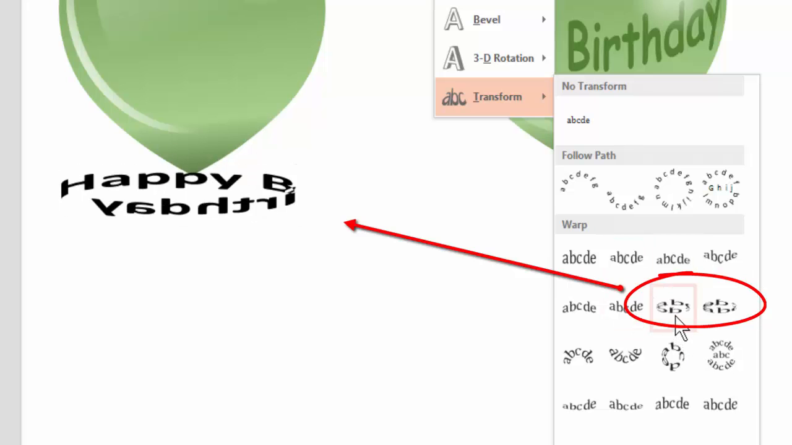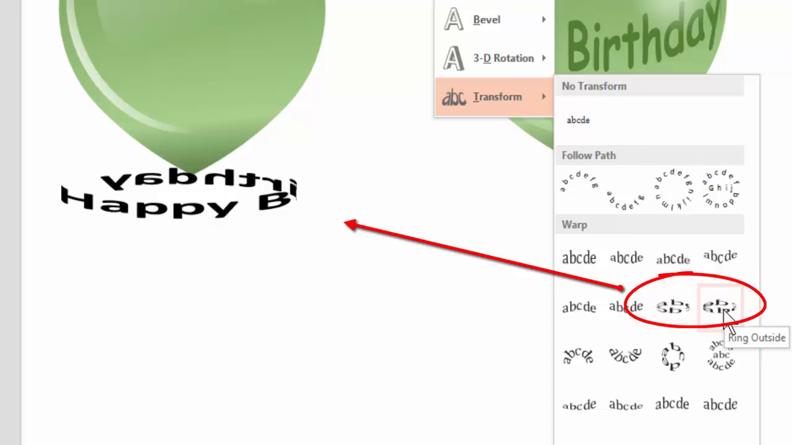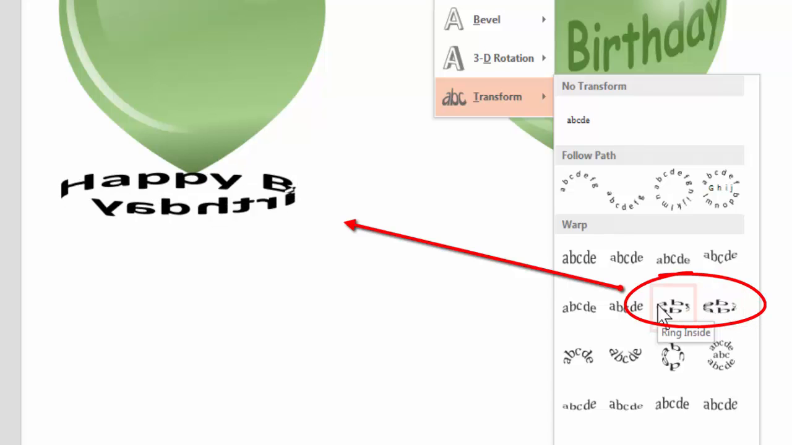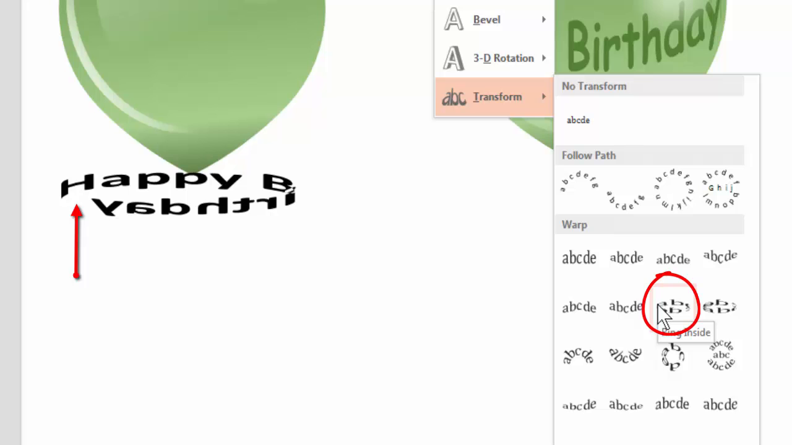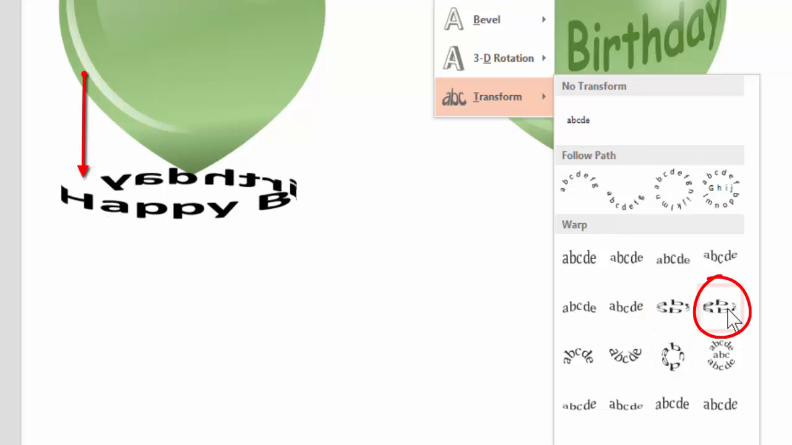One is called Ring Inside and Ring Outside. And like the name implies, it looks very much like it's wrapping around something. Now, Ring Inside, you can see Happy Birthday is more to the top. It's like you're underneath looking up. If you go to Ring Outside, it looks more like you're looking down. That's the one I want to use.